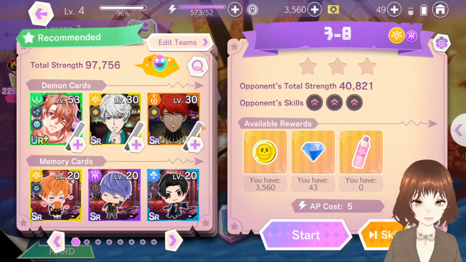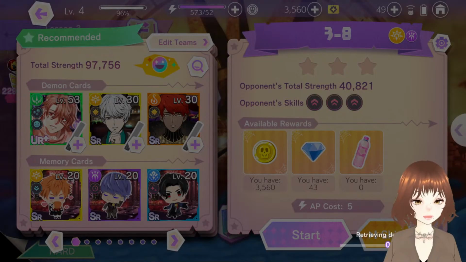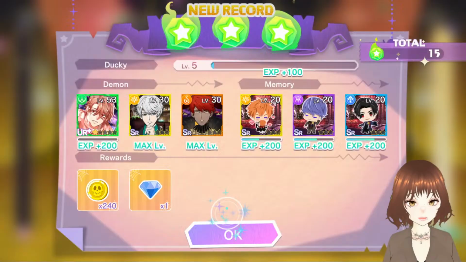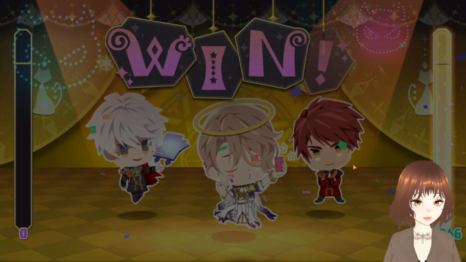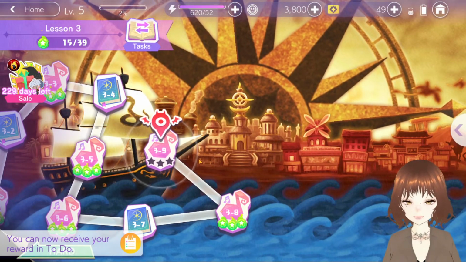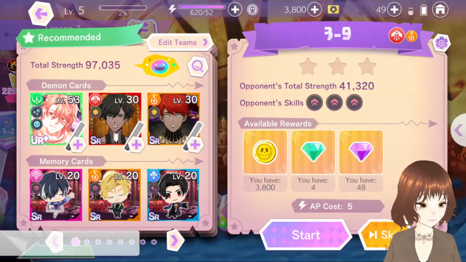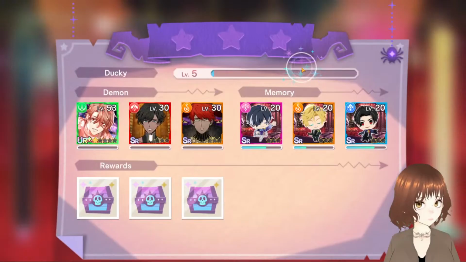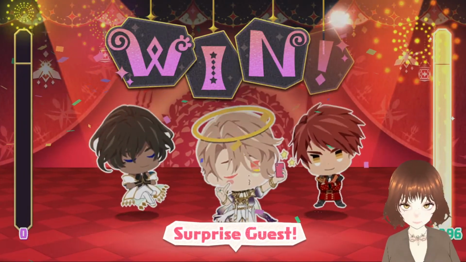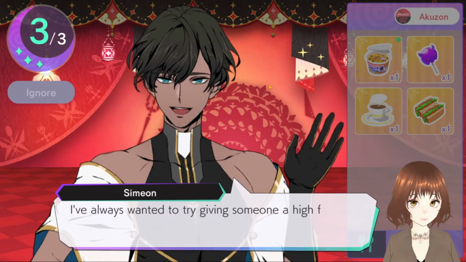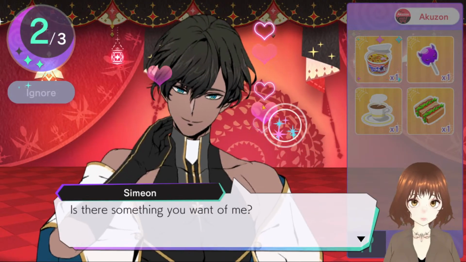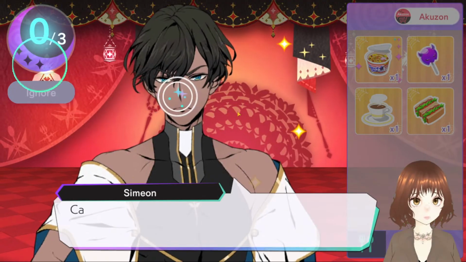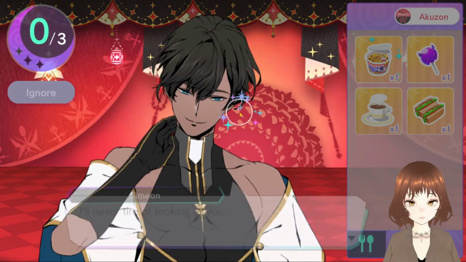Alright, can we just skip through the— Yes, we can. Oh, it's upgraded enough, so it shouldn't be that long. Yay! I leveled up. I still have not figured out what that does for this game, but I leveled up. Okay. Oh, I could give him a high five. Can I boop his nose now? Why does he get angry when I boop his nose?